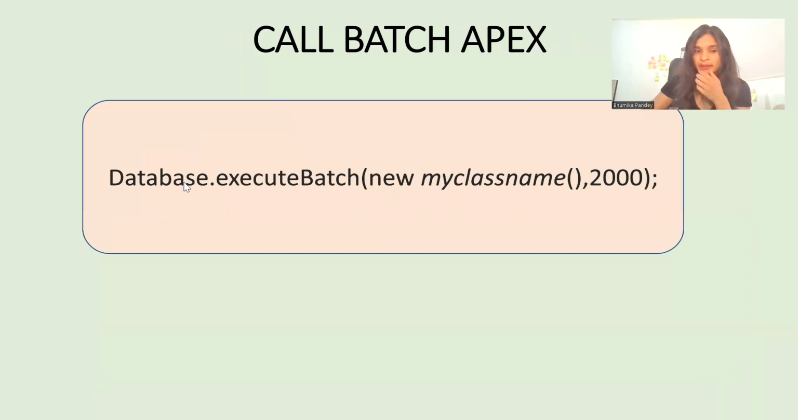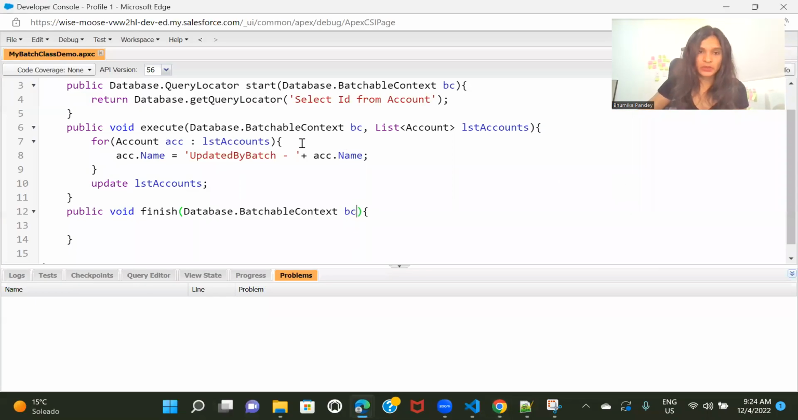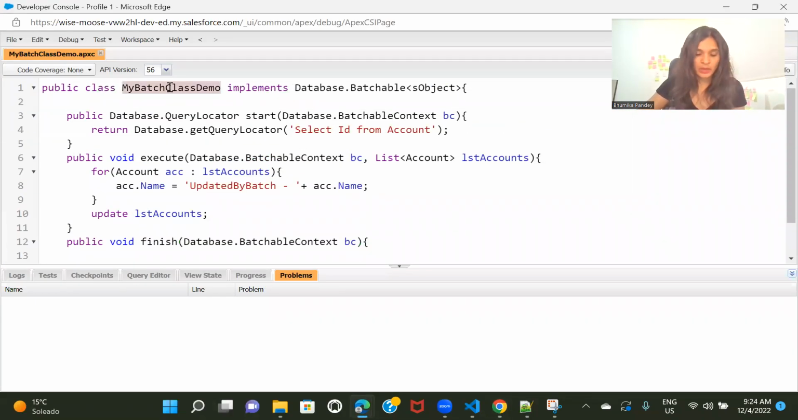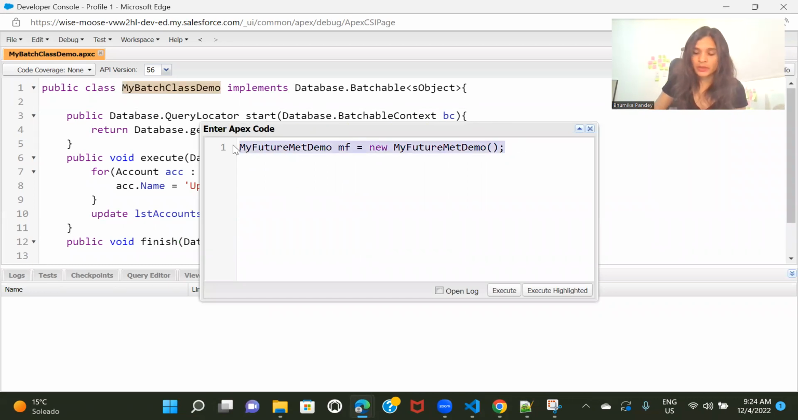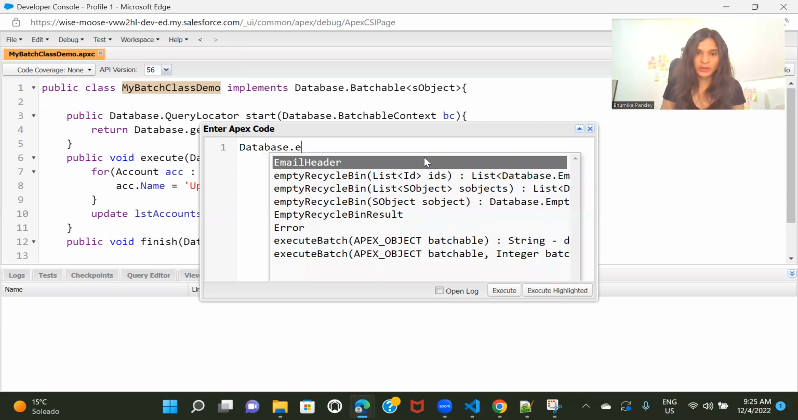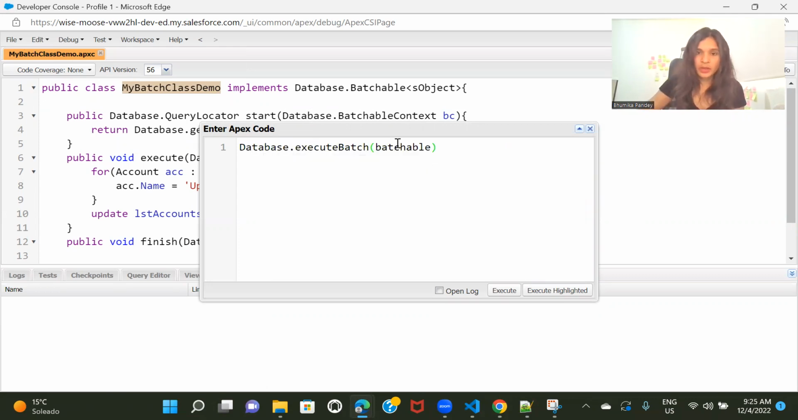This is the syntax for executing the batch: Database.executeBatch, then new, then the batch class name, and then you have to give the size. Let me copy the batch name and show you. This is my execute anonymous. I opened it with Windows E, but I will show you from here. Here, Database.executeBatch, new, this is the class name, and then here you have to give the size. For now I'm giving it 2000.